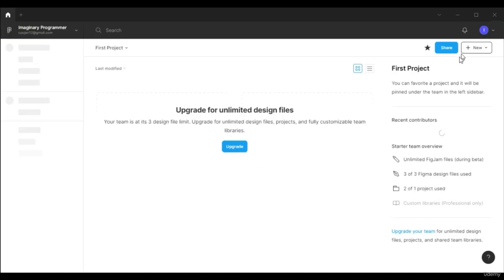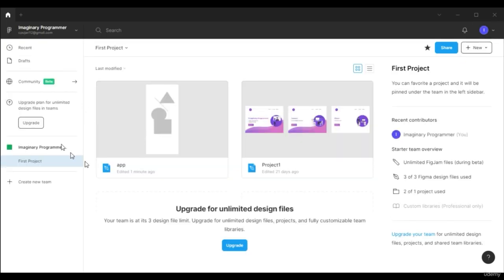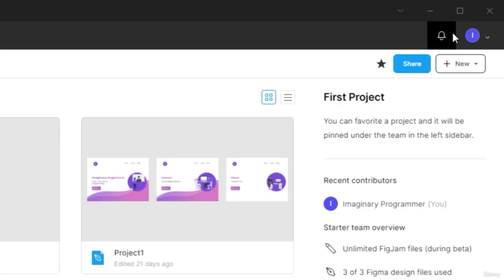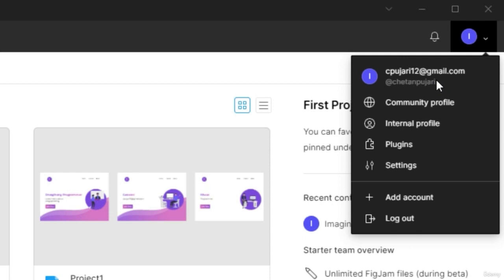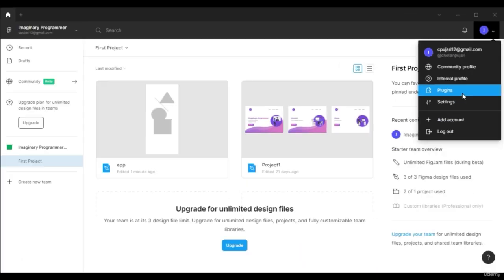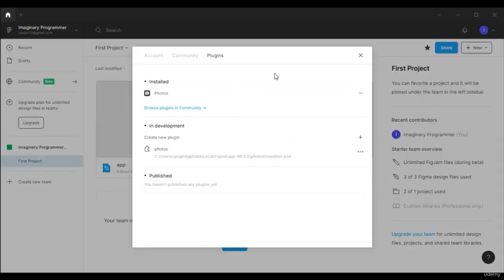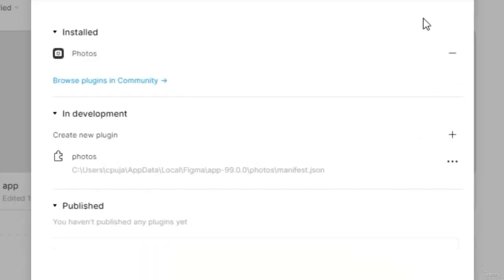Let's close this page. There are more options, like this notification button. You will get all your notifications here, and this is the profile. From here you can access things like plugins. Currently I installed this photo plugin, and if I want to uninstall it, I can just click on this button and it is going to uninstall it for me.